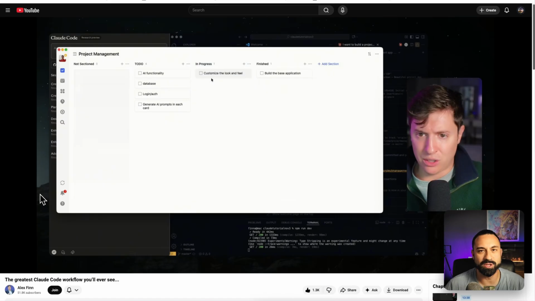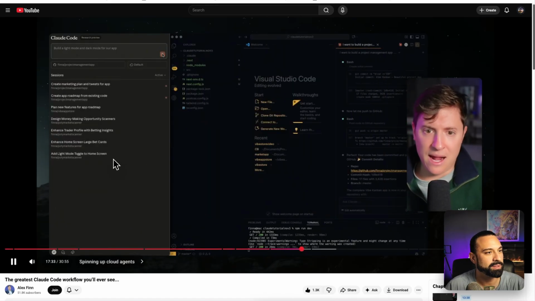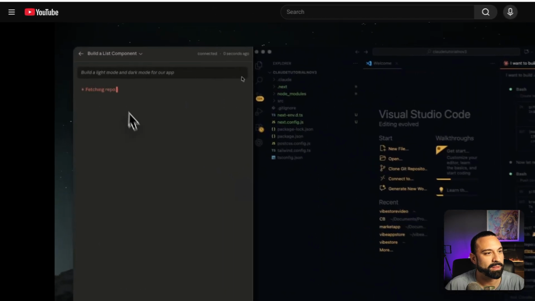Let's have an AI agent customize our app. Then you have Claude Code, which you can do with any GitHub repository, and dark mode, which is great for our app. And we're going to hit enter on that. So now we have an actual AI agent coding for us, and now it's building out the light mode and the dark mode for us on the web.